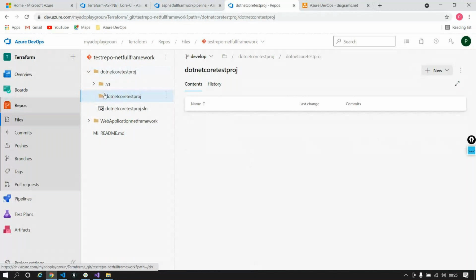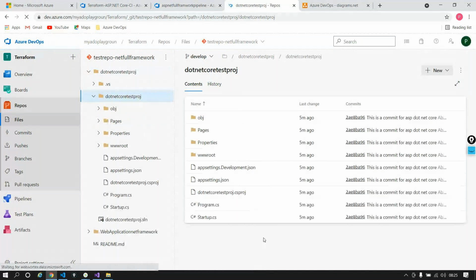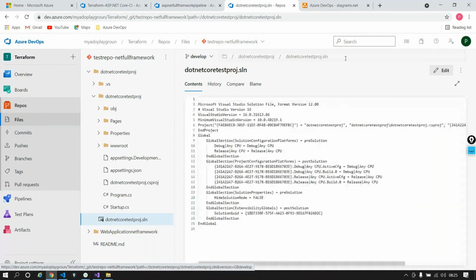Okay, let's refresh this. Okay, great. Inside this particular folder, you have something known as a project file. So two things here. You have a solution, you can target your solution. You have a project, you can also target your project. Either way works fine with me. So I'll take my solution file.